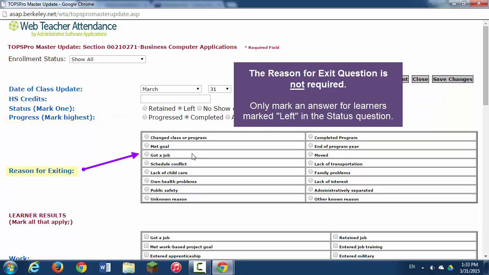Reason for exiting, you have to answer that if they did leave and you're marking completed here. So once again, if you mark left, they're a completer, and then you're going to mark a reason they're no longer there. So I'll just choose in this case, maybe they had a schedule conflict.